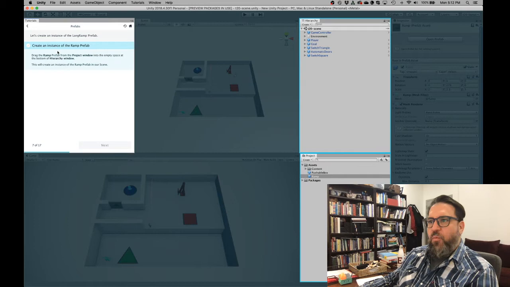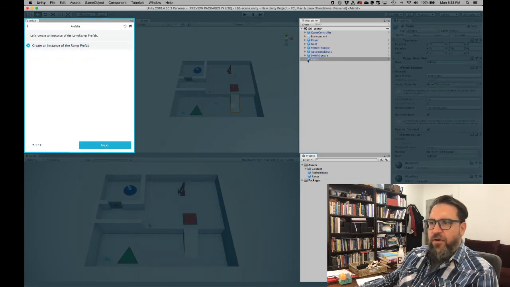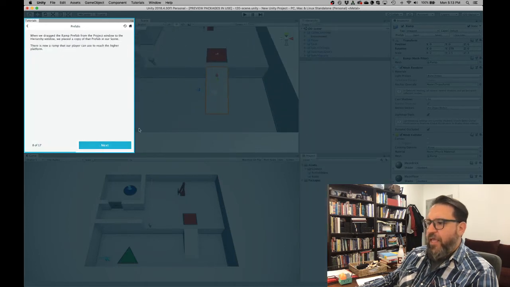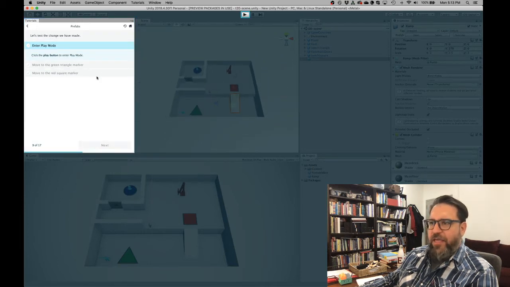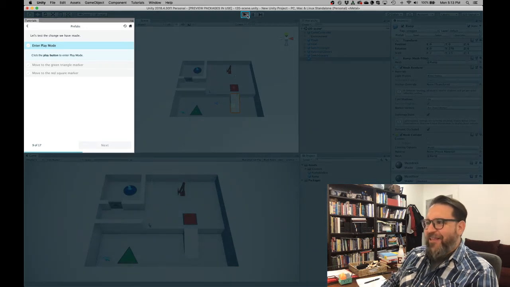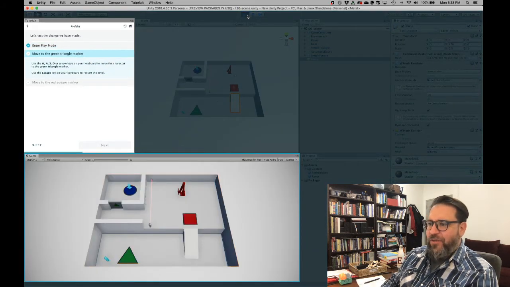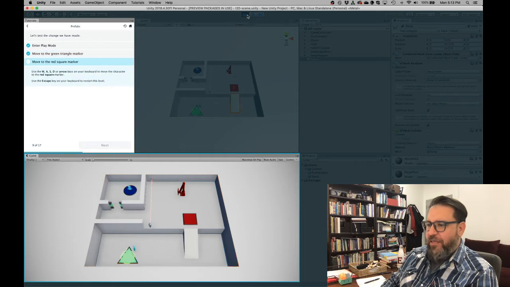So once I have an instance, what I want to do is drag the ramp prefab from the project window, and I want to drag it just over into here, and you'll see a little shortcut arrow and then a ramp game object. Pop that in there, and there you go. Now we have an instance of the ramp prefab. We click next, and the instance very kindly went right into the exact position where it's supposed to go. Thank you, tutorial.